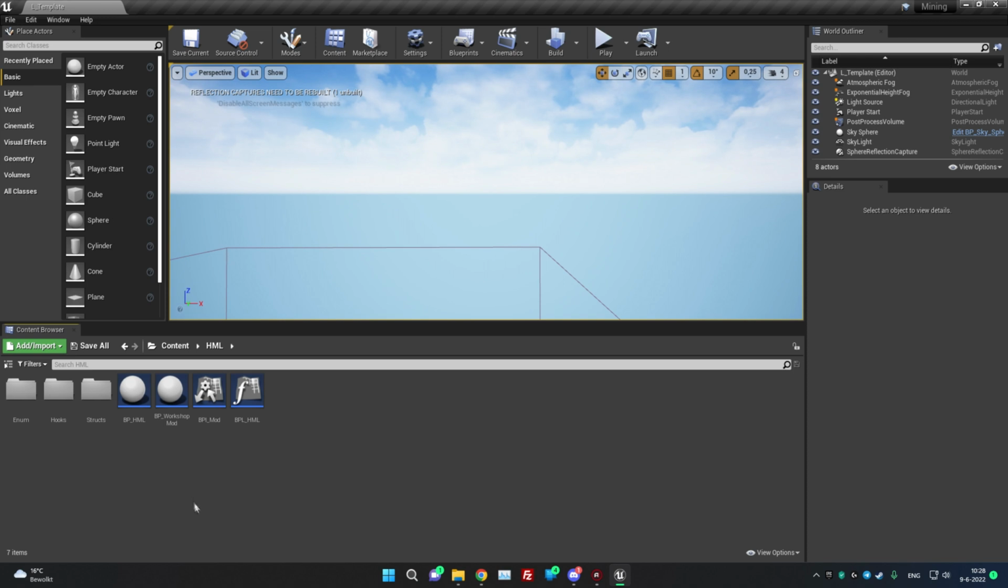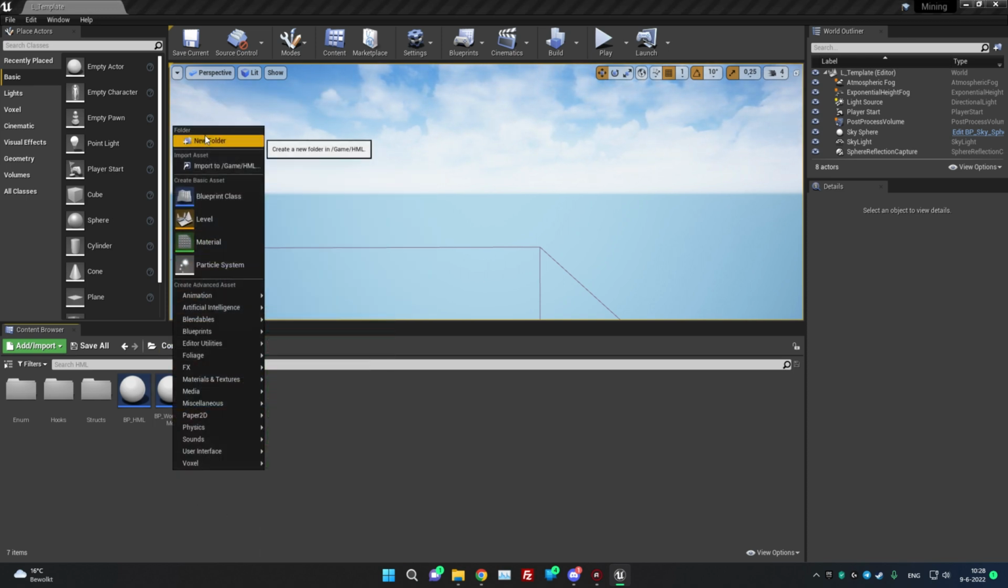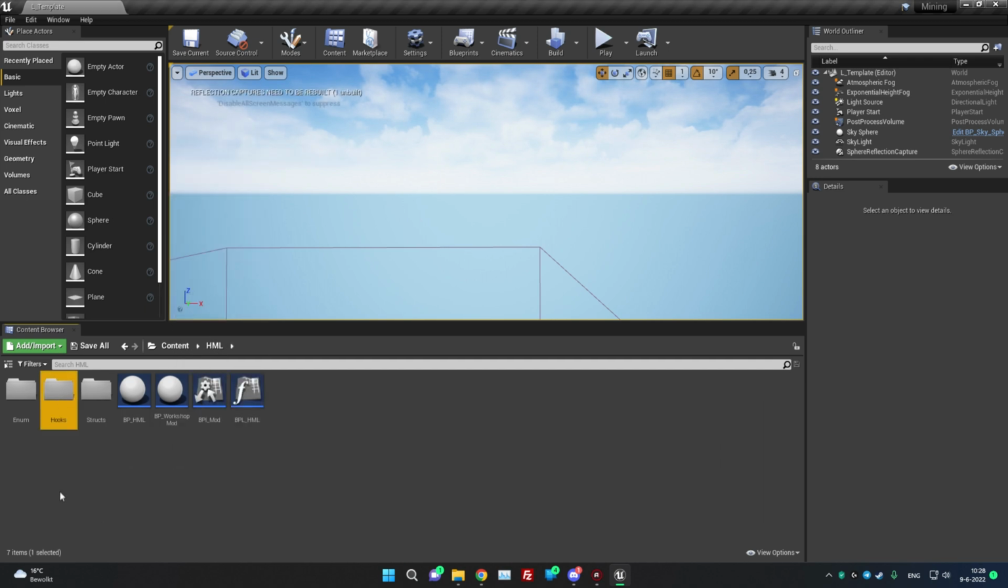Anyways, important, you also need to go into the HTML folder, right click, new folder, and create a folder called hooks if you do not have it already. The latest release of the template contains the hooks folder by itself, so you do not need to make it, but if you do not have it, make one. As simply as it is.